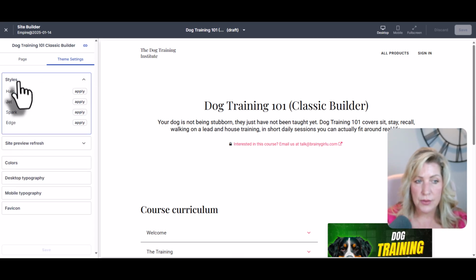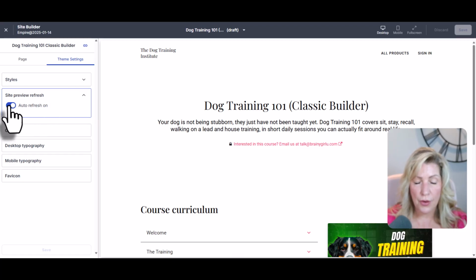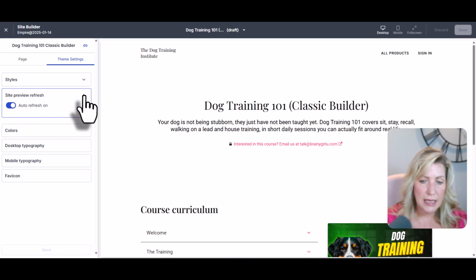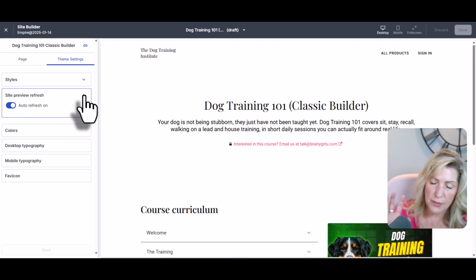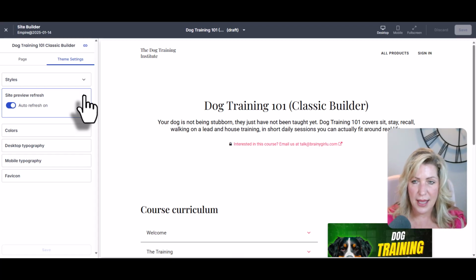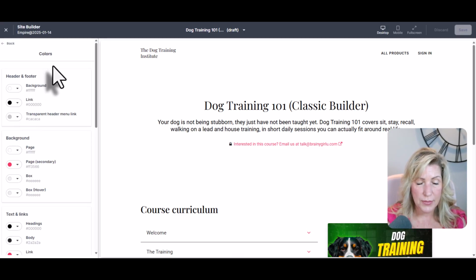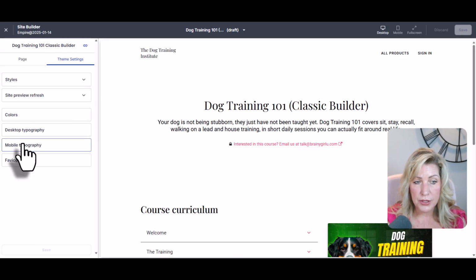What we're not going to do is change this style. That is the theme style that we chose originally. Site preview refresh, you could put on or off. When you're building a page, sometimes it's super annoying when Thinkific is trying to catch up with you. So often I'll just turn that off if I'm building a page, but you can do what you want with that. Here's where you set your site colors, your desktop typography, mobile typography, and your favicon. So we'll go through these here.